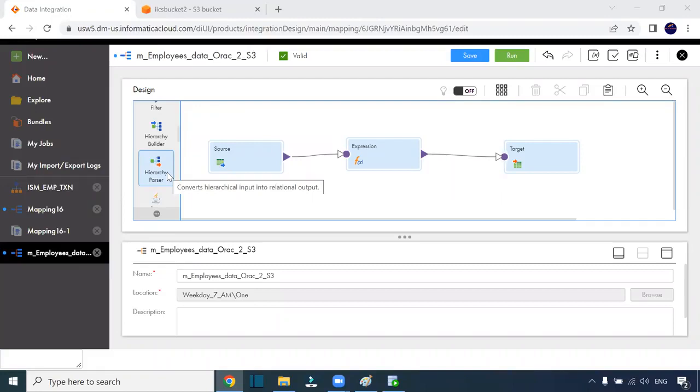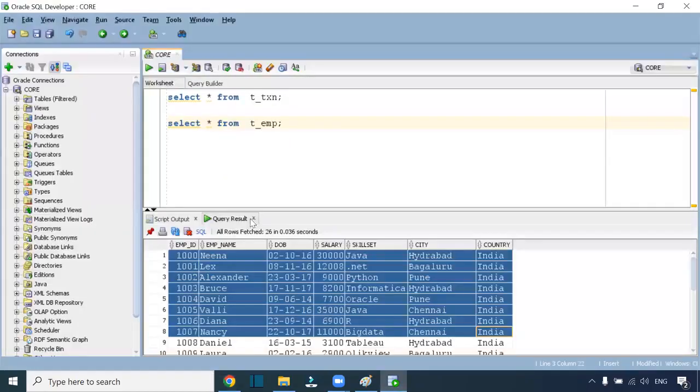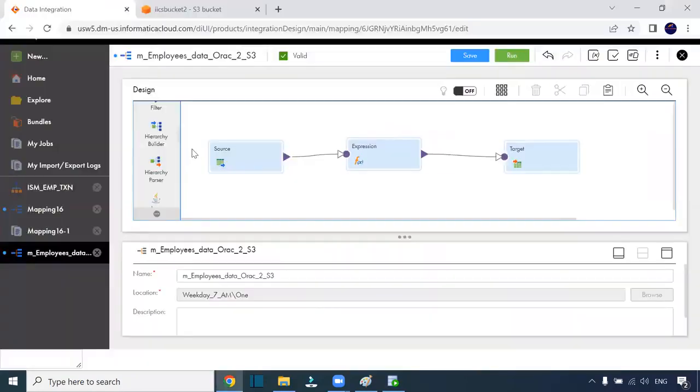XML file will have a hierarchy. JSON file will have a hierarchy. Avro file will have a hierarchy. So that hierarchy we have to define first. Hierarchy parser to read the data, hierarchy builder to create a file. If I want to create a JSON file from the DBMS side, then you have to use a hierarchy builder. So I will take the transformations once we finish this S3 and all.